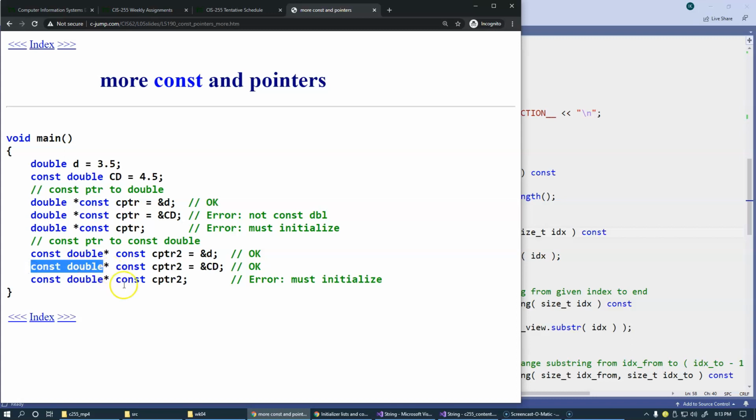It's okay to use D in a constant context. So it's okay to initialize CPTR2 with the address of the double. And notice again, because CPTR is a constant variable, you have to initialize it. So you cannot declare it without an initializer. You have to provide the initializer.